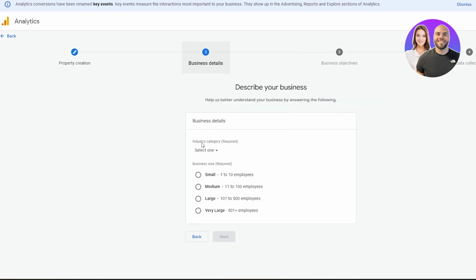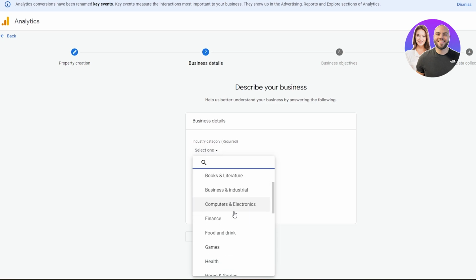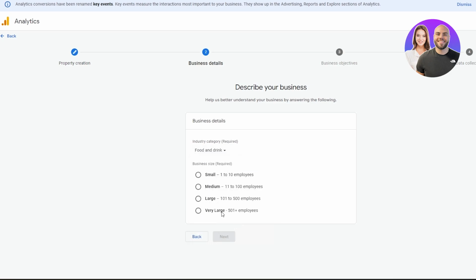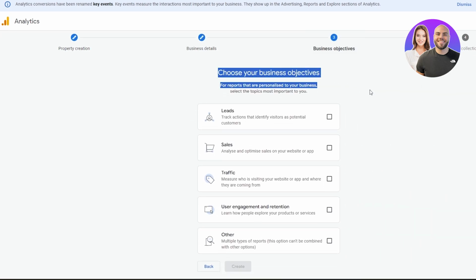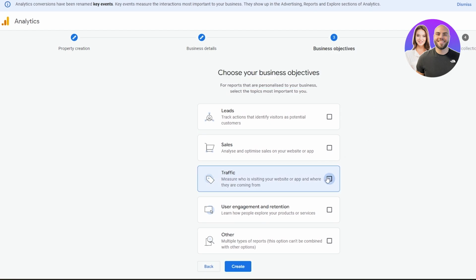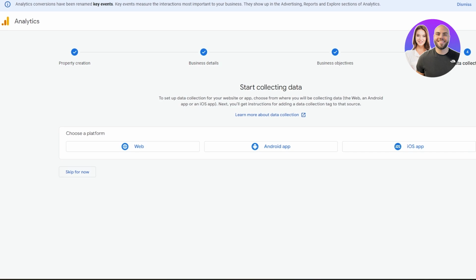Click on next, and then just select the industry, and you should be good to go, right? So I'm going to select food and drinks. There we go. I'll go with a small amount. Click on next, and then choose your business objective. So let's say we want traffic over here onto our website, and click on create. So here we go. We are done.